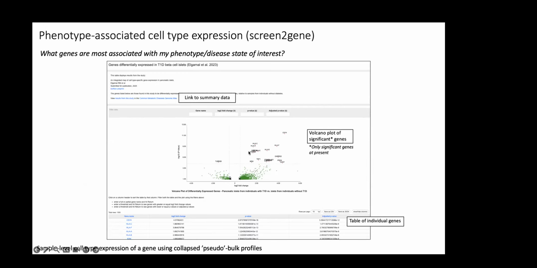So a volcano plot showing the genes with the most significant changes in expression and their fold change in expression, in this case in type 1 diabetes and beta cells. At the moment, I think this just shows the significant genes. So that may be also something to think about, Noel.